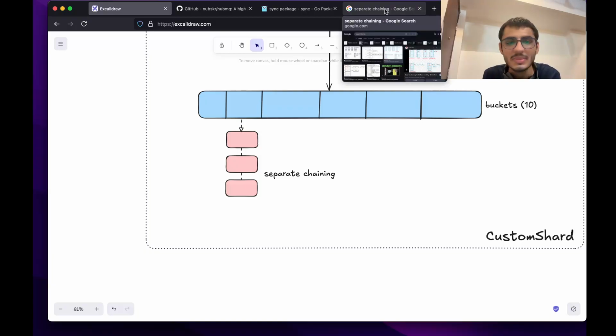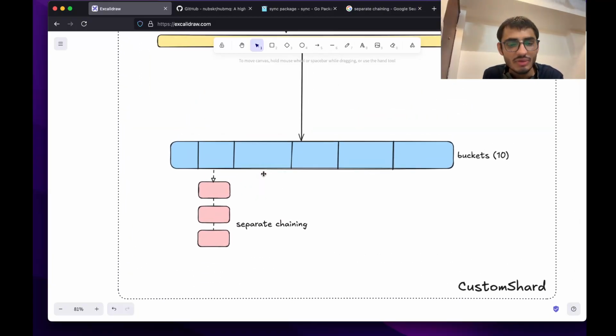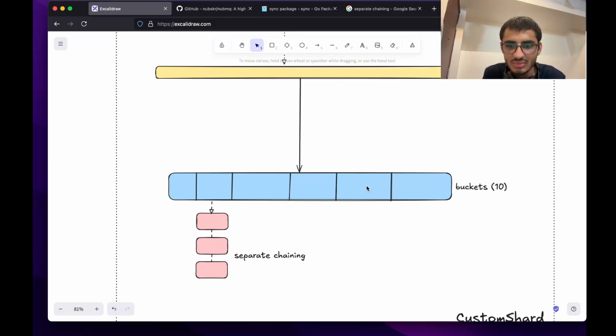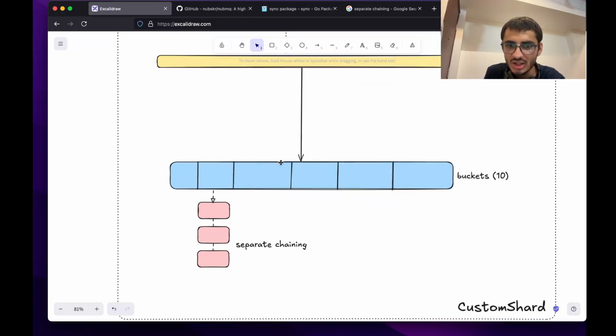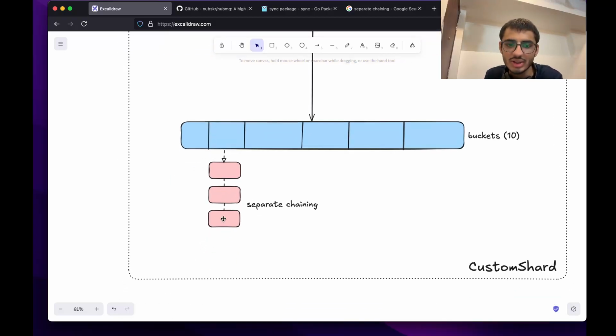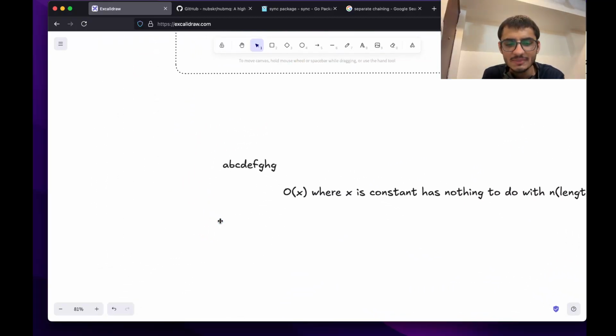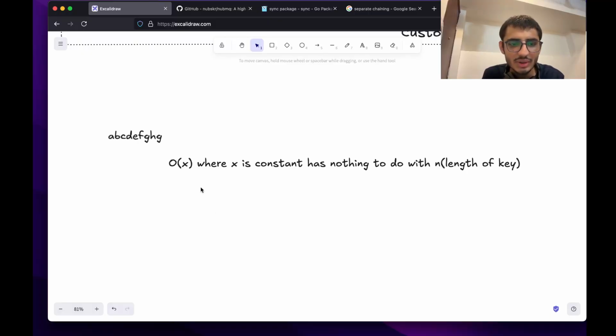It's nothing special, but of course this can slow things down if our hashing layer is totally trash, because we'll have some buckets which have a lot of things, and to look for them we might have to go through the whole bucket, which is not good. So yeah, bunch of things. So what can we do here?